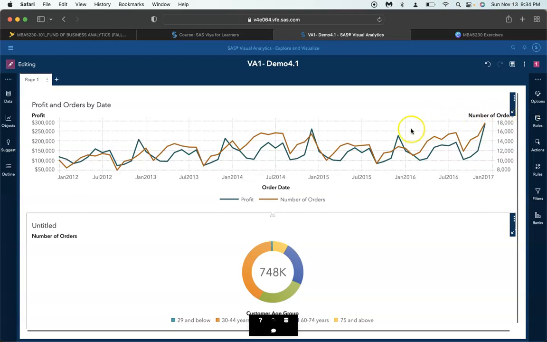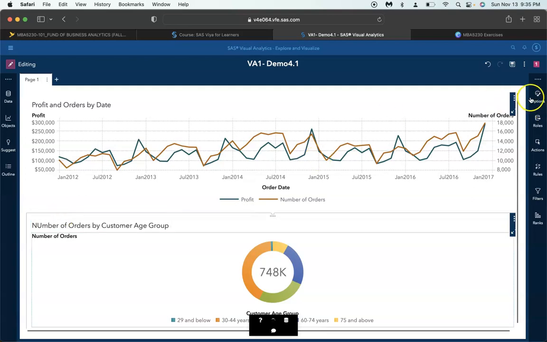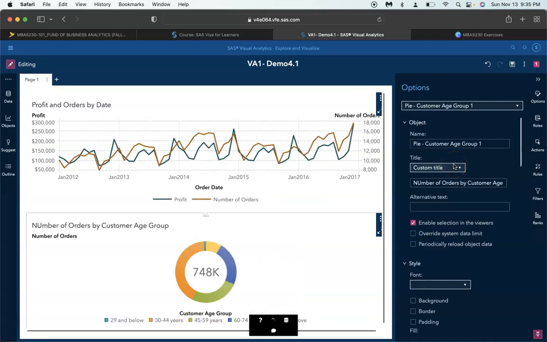So then we are going to double click the title where it says untitled. And we're going to enter number of orders by customer age group. And then in the right pane, we're going to click options. And in the object group for the name field, we are going to enter orders by age group.